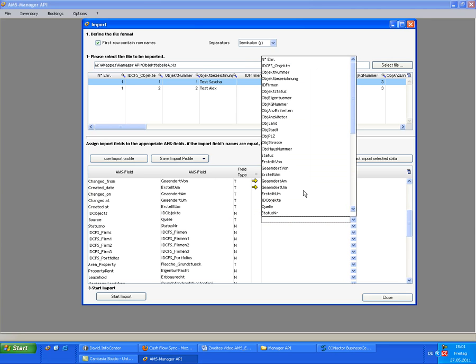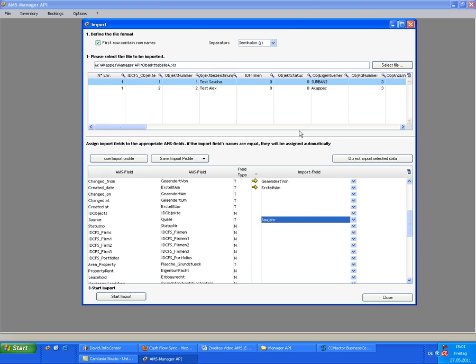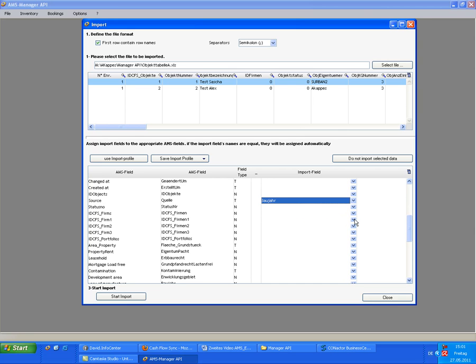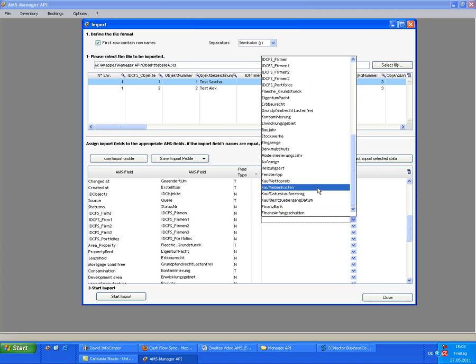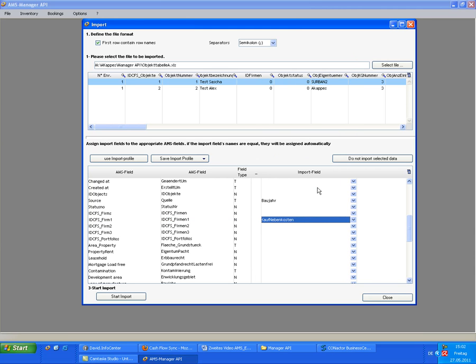You can now see the corresponding column from your Excel table, and we are now looking for the year of construction of the property. For a better understanding, we assign another field. This should be enough to represent the software.